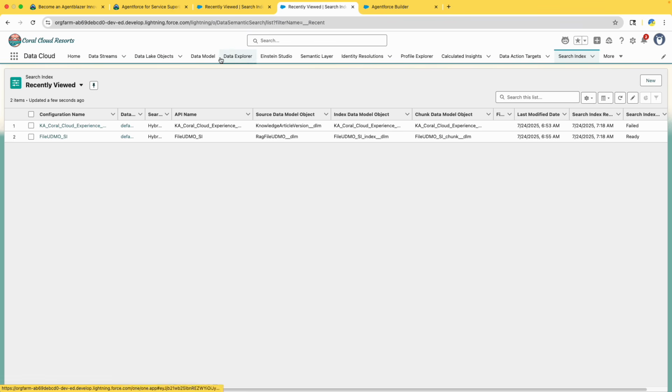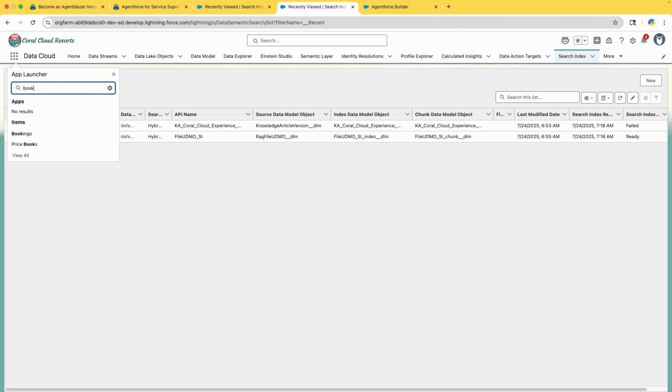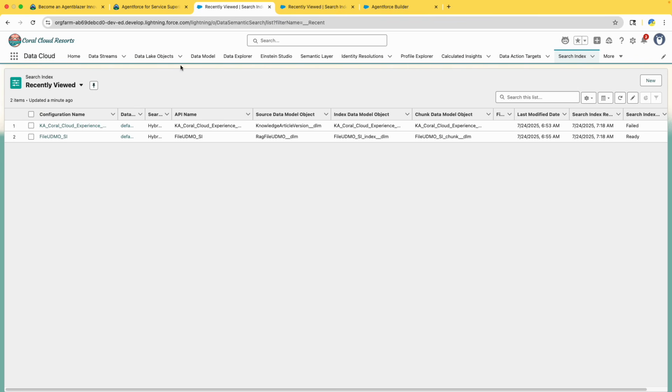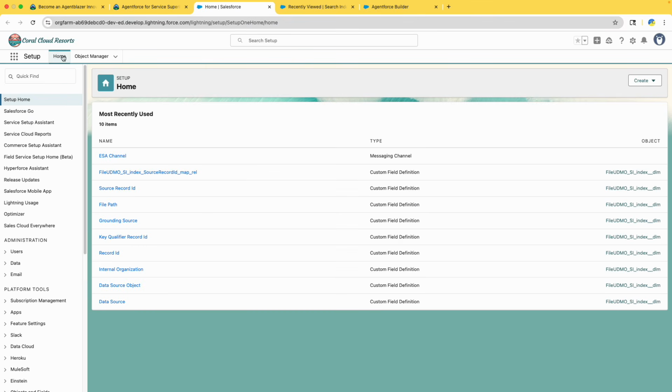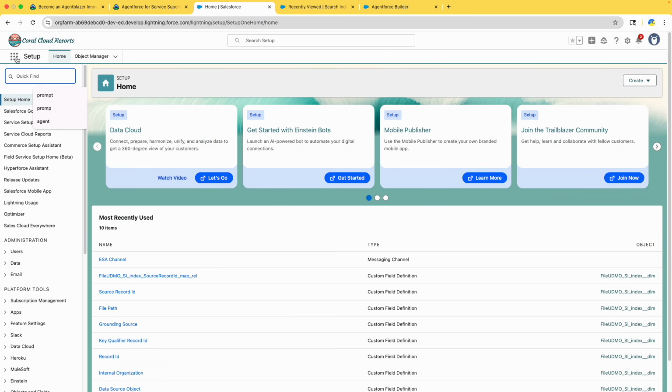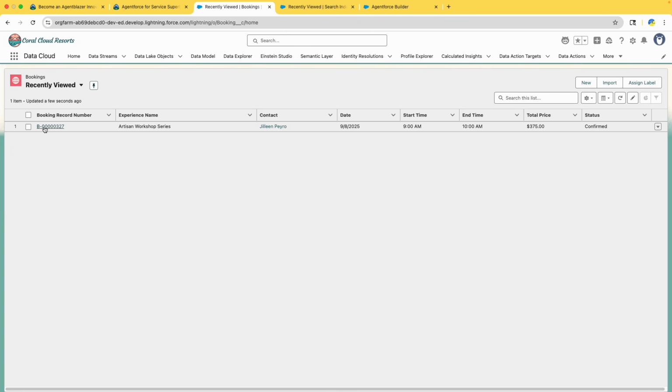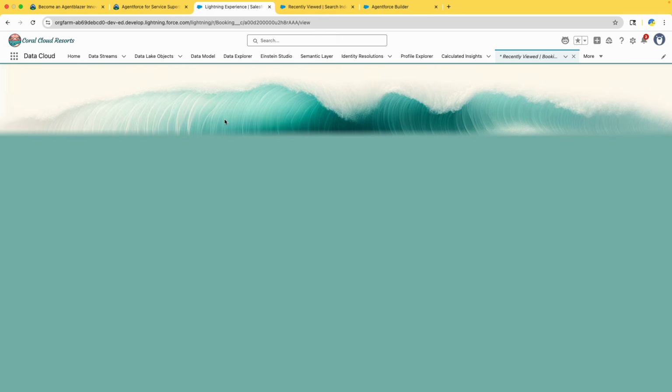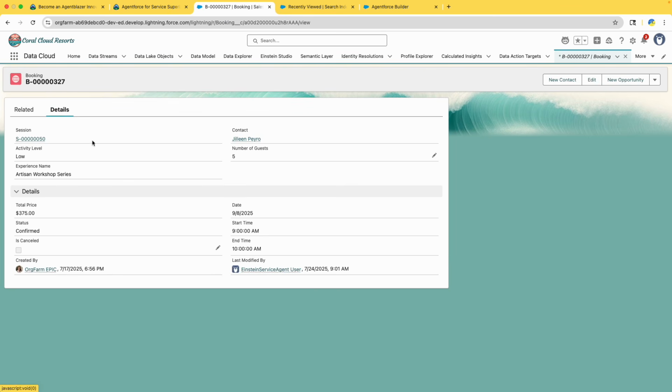So what I'll do is go to bookings. You can always go to app launcher and go to bookings. Sorry, not app launcher. We are in the data cloud, so better go to setup, quick setup, go to home and search for bookings. Click on bookings. Earlier we were in the data cloud app. So you can copy the same thing that we used earlier and use your own, so don't worry about it.